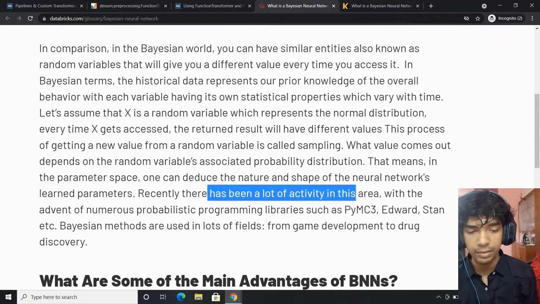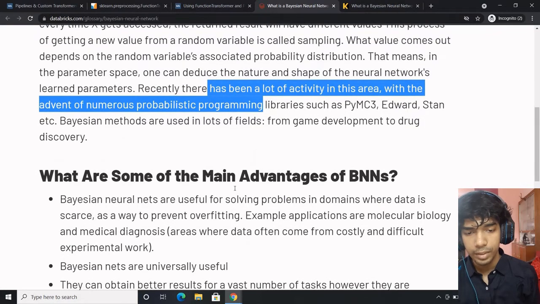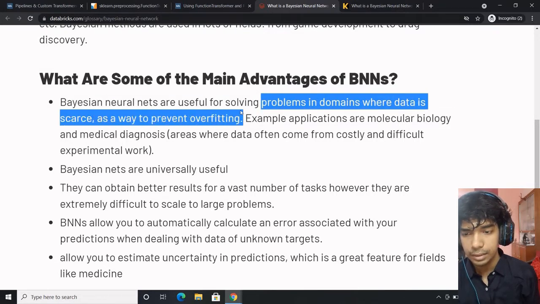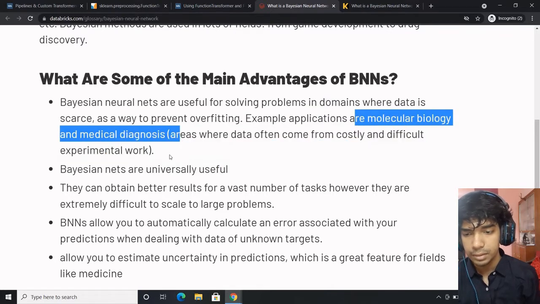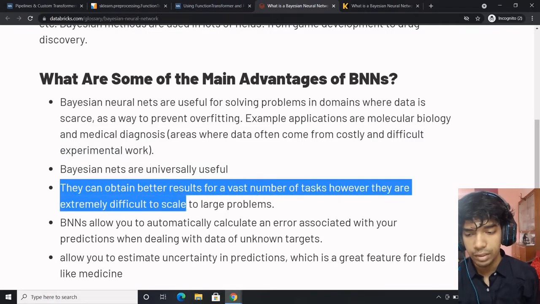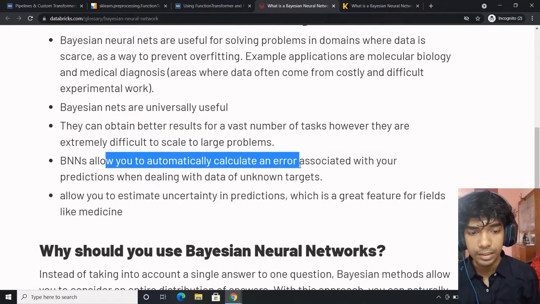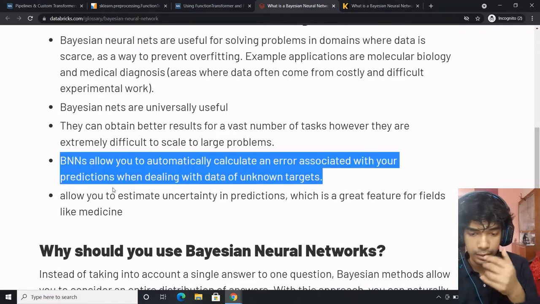Recently, there's been a lot of activity in this area. Advantages: they are useful in solving problems in domains where the data is scarce, and a way to prevent overfitting. Molecular biology and medical diagnosis are universally useful, and they can obtain better results for a vast number of tasks, though they are extremely difficult to scale to large problems. They allow you to automatically calculate the error associated with your predictions when dealing with data of unknown targets, and allow you to estimate uncertainty in predictions.